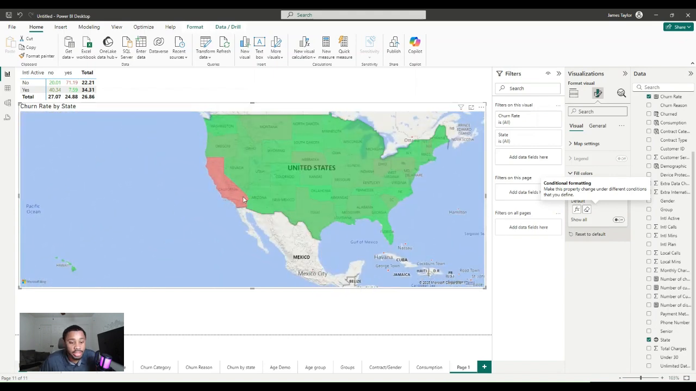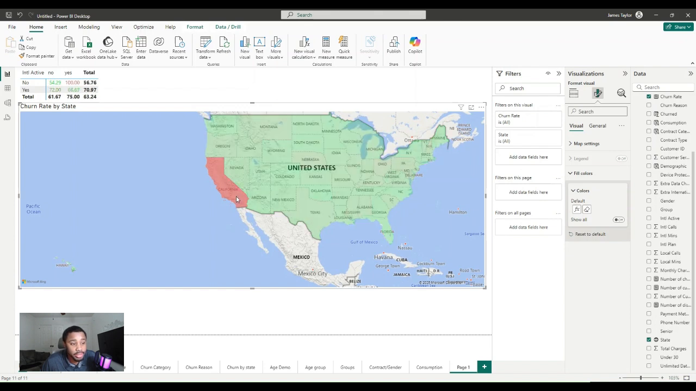All right, so it's here. You see California has the highest churn rate. Let's look at their international calls. If they don't make any international calls and they don't have a plan, it's at 54%. If they don't make international calls and they do have an international plan, they are 100% churning. If they make international calls but don't have a plan, they churn at 72%. If they have both, it's at 66%.